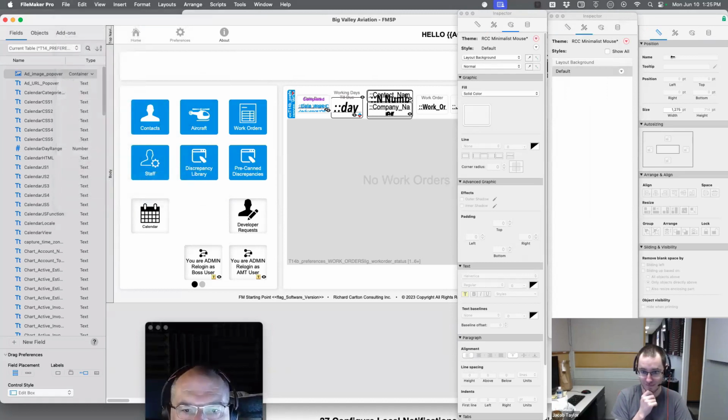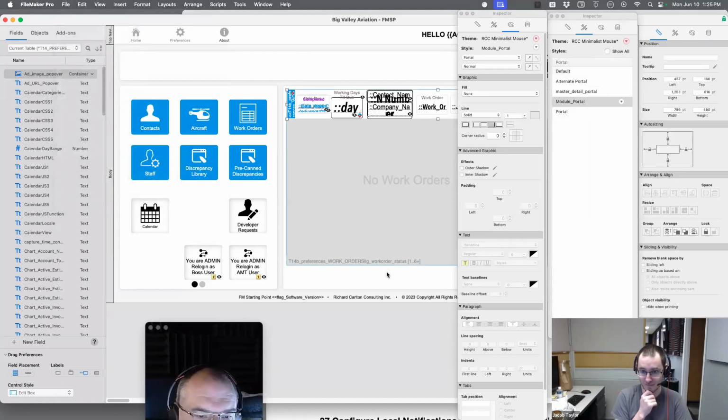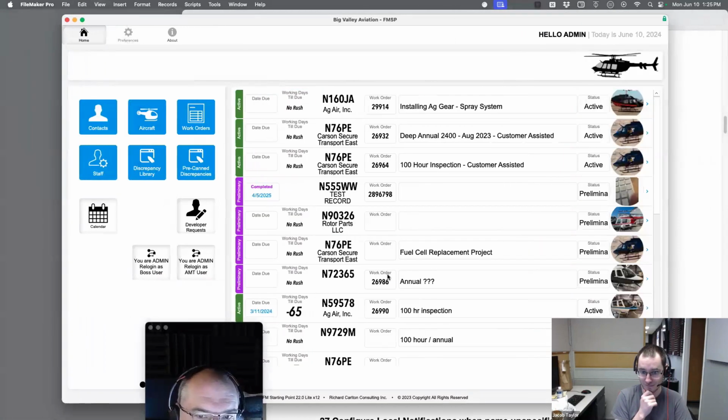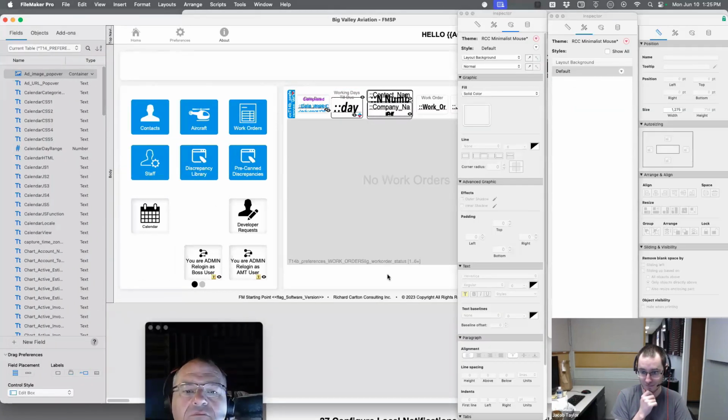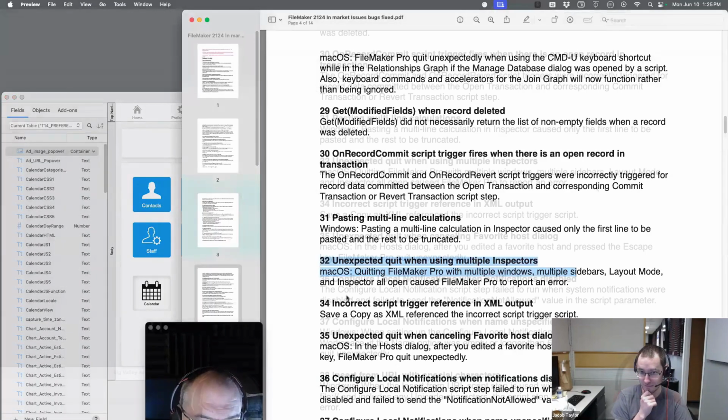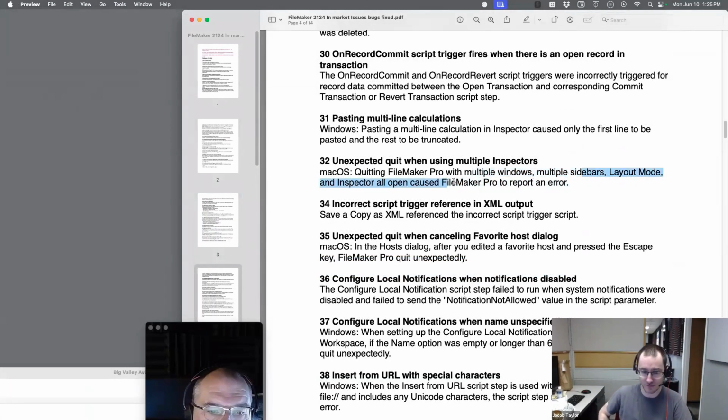Now, I have 3 of the 4 that are going here. If I go back to browse mode, then go to layout mode, it brings them back. Pretty cool. All right, I'm just telling you that's what they're talking about. Multiple sidebars, layout mode, inspector caused FileMaker to report an error. Incorrect script trigger. Another trigger. I expect to quit a favorite dialog on the Mac.